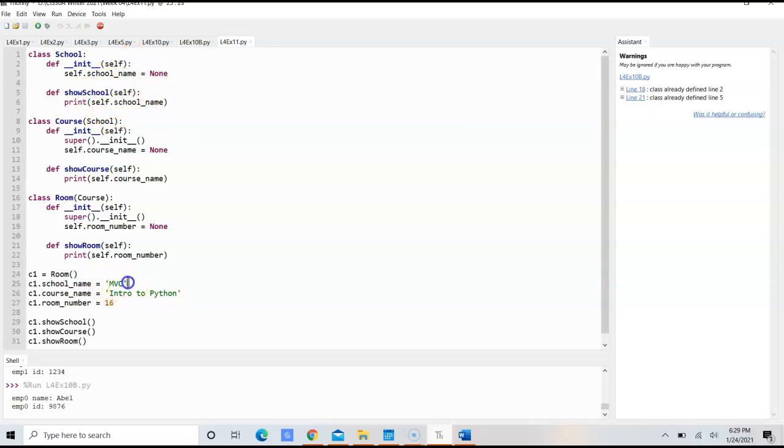and we would go ahead and have the assignment here, and we are going to have MVC for the school name. You can put RCC or Norco, but in this case what we did was we created the object, and then we would access the attribute and assign a value to that attribute.